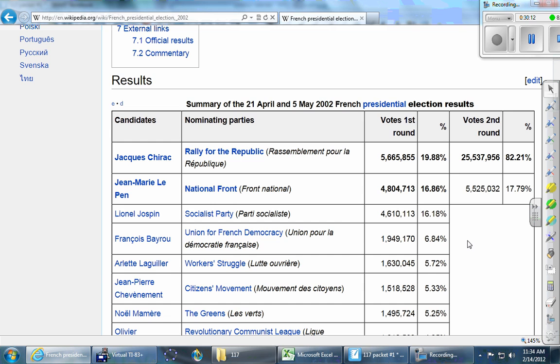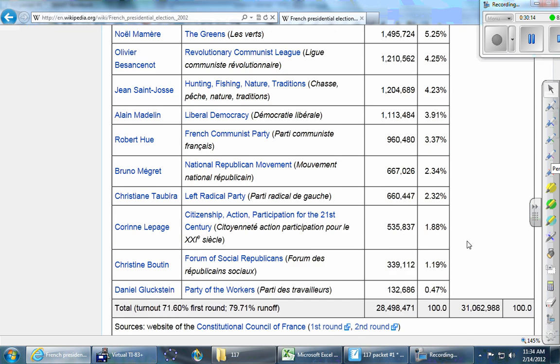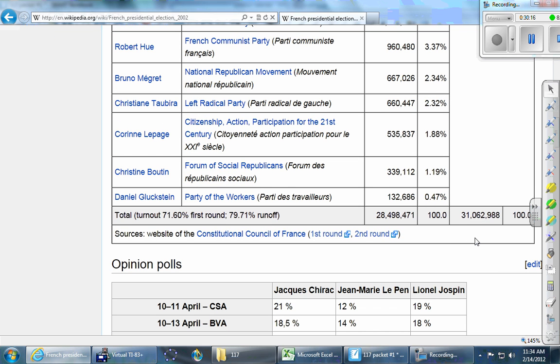Let's take a look at how this went in France in 2002. Down here at the bottom, 71.6% of the country who was eligible to vote voted. That was in the first round. In the runoff, 80% of the country voted. That's how it should be. It is embarrassing that only 20% of us can make our way to the polls on an election. 20%.